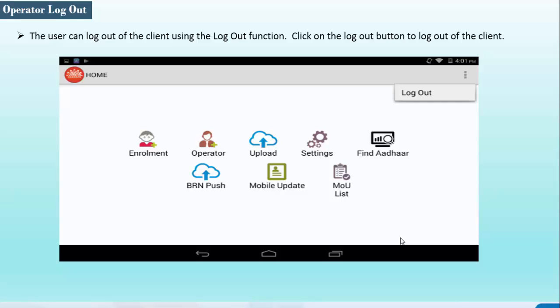If the operator wants to log out of the client once all the enrollment is completed for the day, we have an option to log out using the dots icon in the right side corner. If you touch the dots icon, we have an option to log out from this client. If you click this log out, the client will automatically be logged out from the CLC client. Then at the next login, we can just do the operator login process to enter the CLC client.